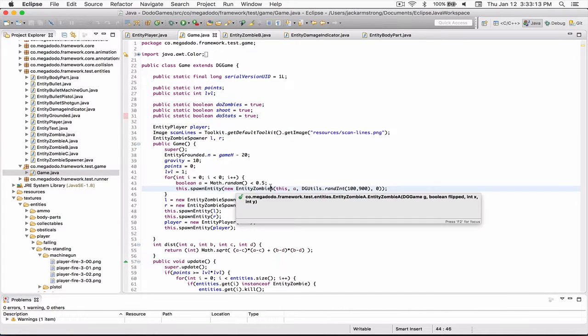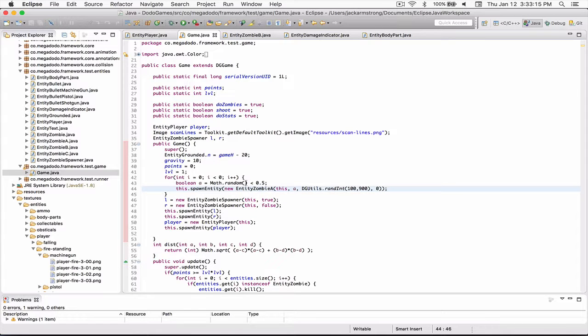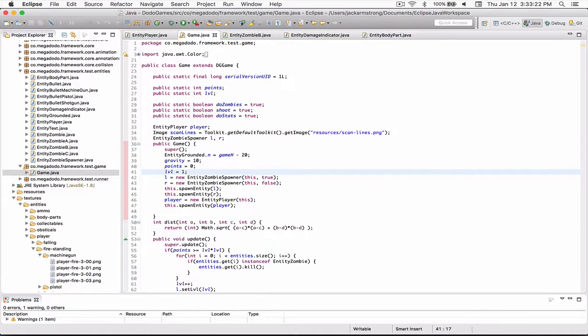And so, in the game, we spawn a... this is dead code. Sorry, let me delete this. We have points.